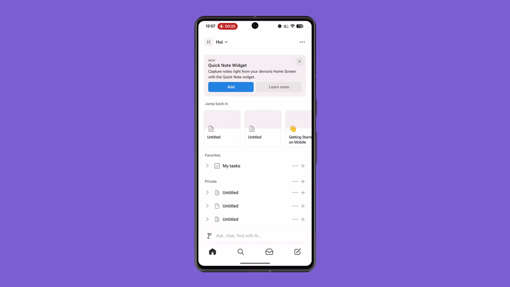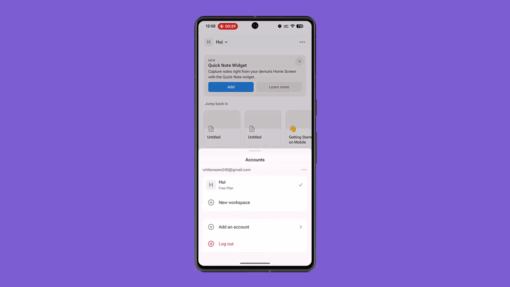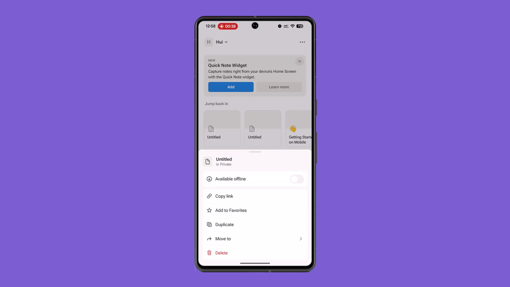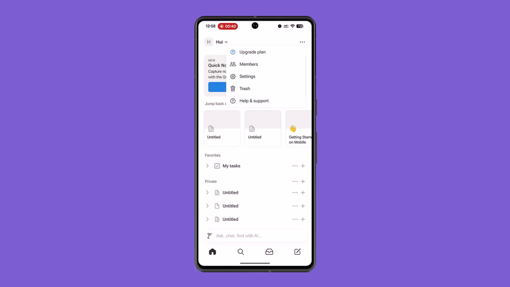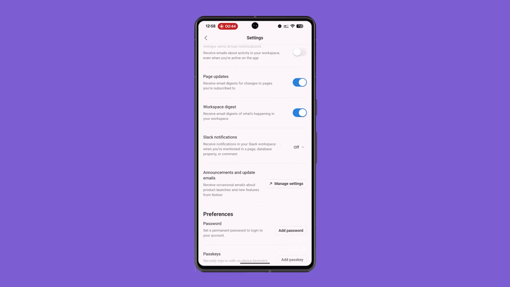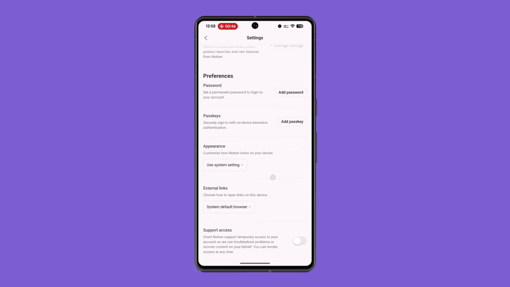Click on the profile initials from the top left corner of your screen. Alright, then you want to click on the three dot icon right next to your username, and you could see whether there is any option that can help you change your name. If you cannot find it here, you want to tap on the three dot icon and go to the settings section.